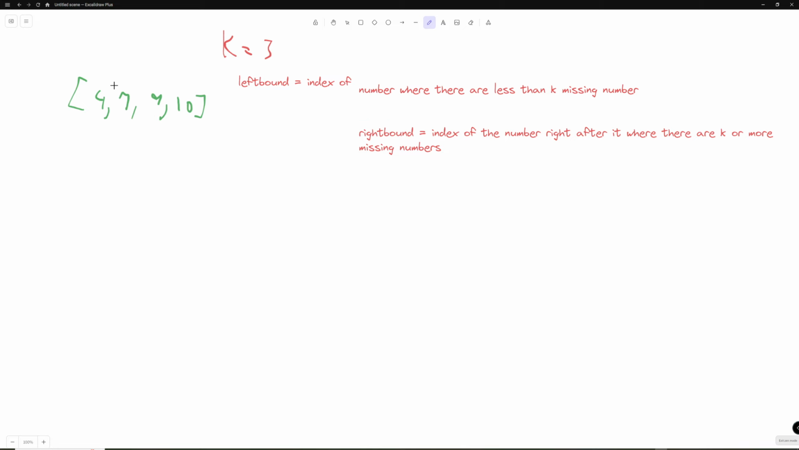So let's see what's missing. There's a 5 and a 6 missing. So for here, k equals 2, right? So for this number, k equals 2. This is actually going to be our left bound, and this is going to be our right bound, because here there are 3 missing numbers, right? There's 5, 6, and 8.